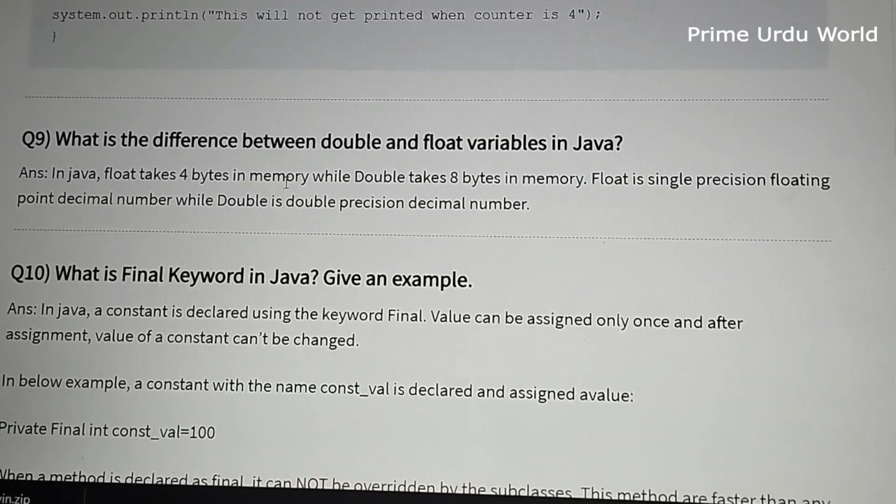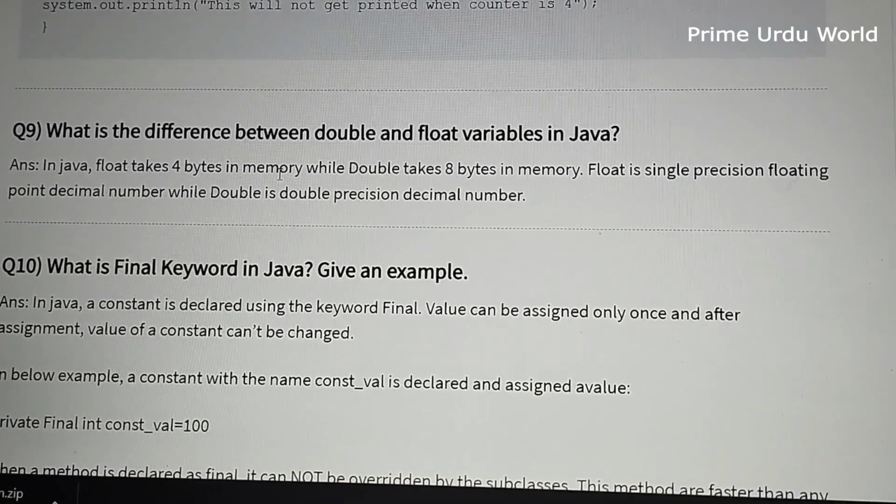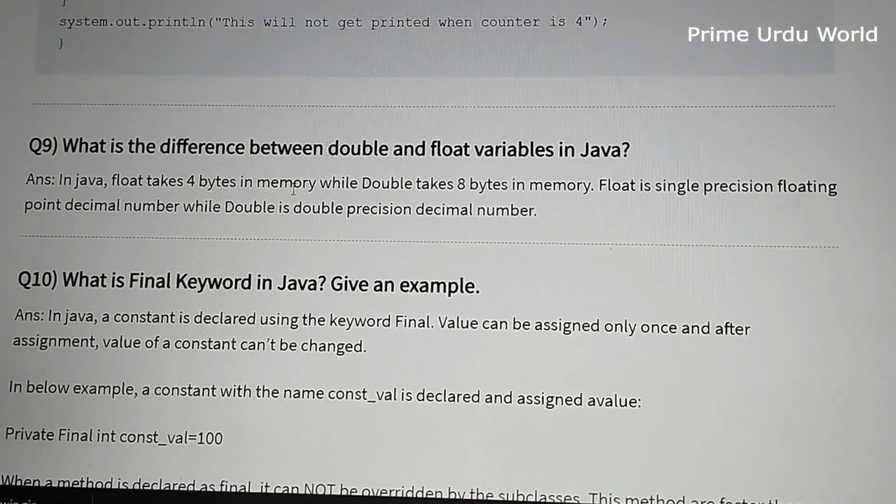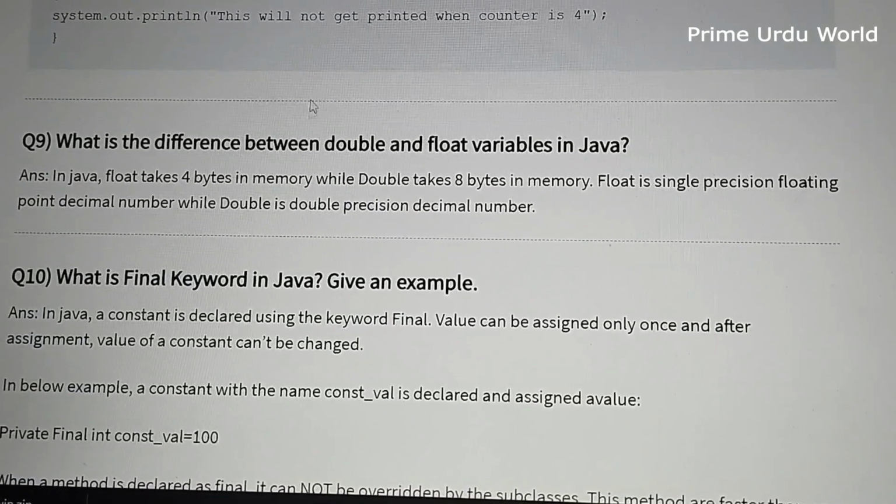What is the difference between a double and a float? Float is basically 4 bytes, and double is basically 8 bytes. So this is the other question.